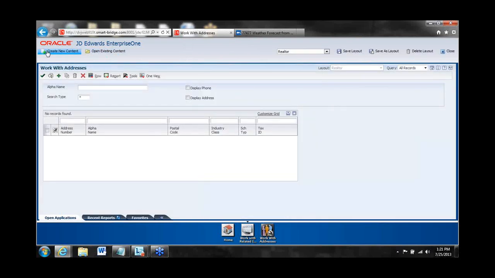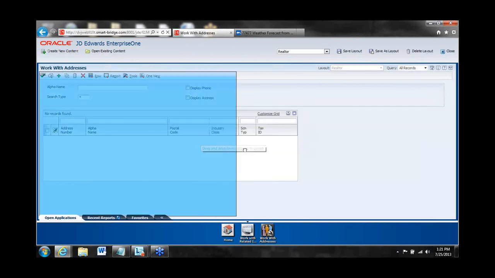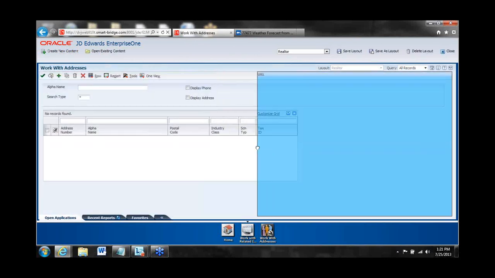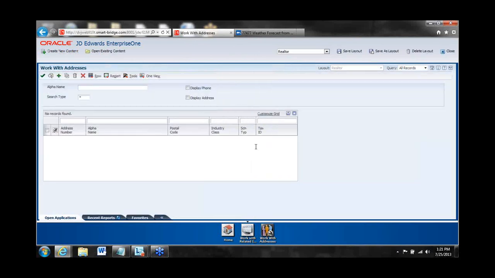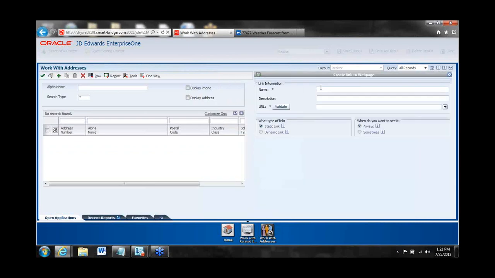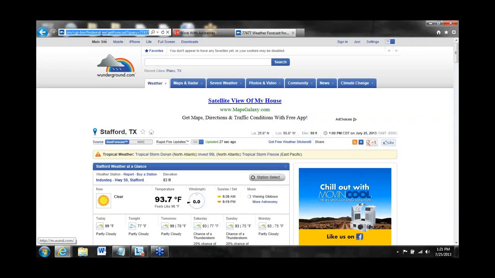Just go here and create new content, and put a site wherever you want to see that screen. I'm going to see weather information now. So for weather information, you need a URL. I just got one URL here.